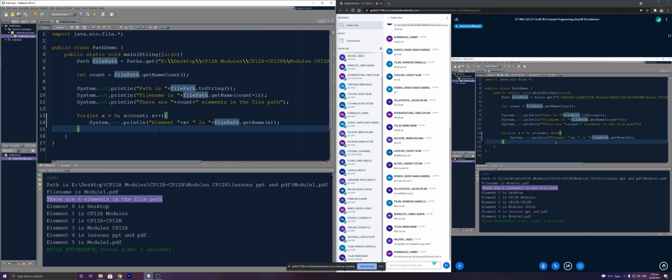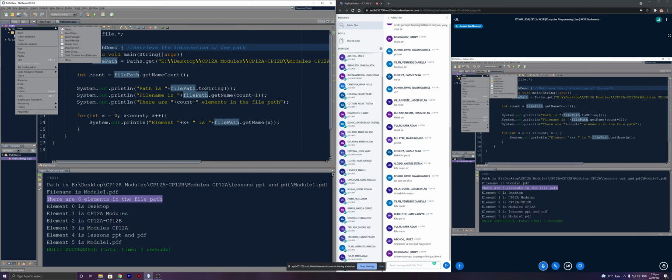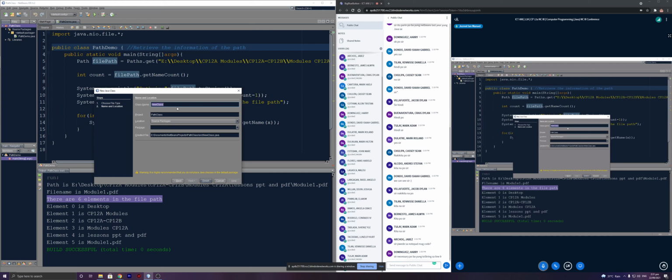Okay? So that's the first, the path demo. Now, using the second demo na meron tayo, path demo 2. Itong path demo 1 na to, this is actually how we retrieve the information of the path. So let's create another Java class here and let's proceed to the next, path demo 2.